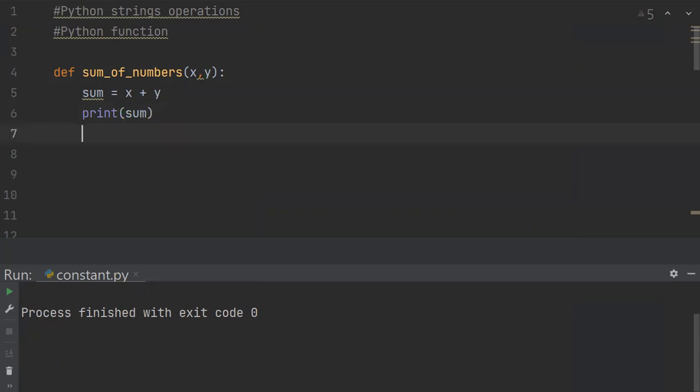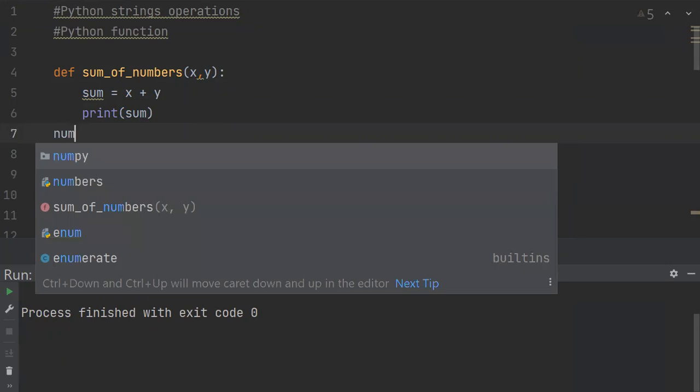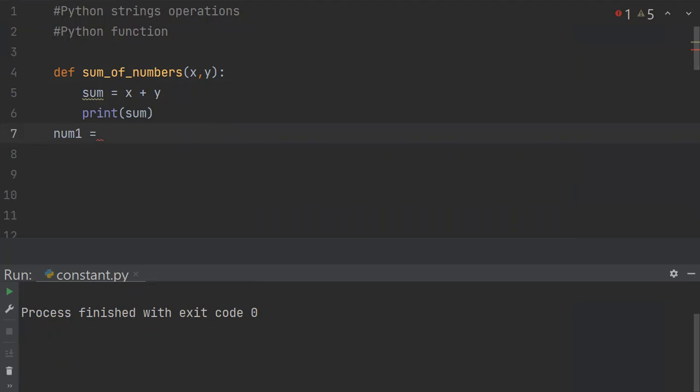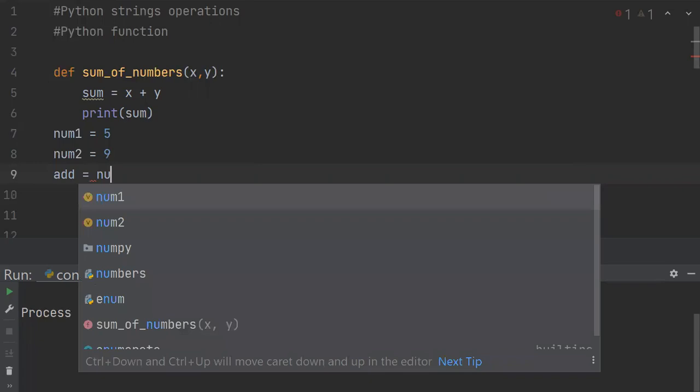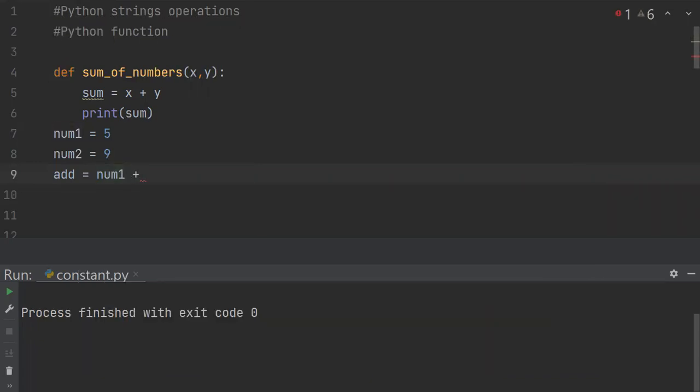Now, I can come down to call this function. Calling a function is just like calling somebody's name and the person responds back to you. Okay, so now I can come down here and say num1 equals 5, num2 equals 9. Okay, there's a sum, or you can say add, equals num1 plus num2, right? Okay, plus num2.